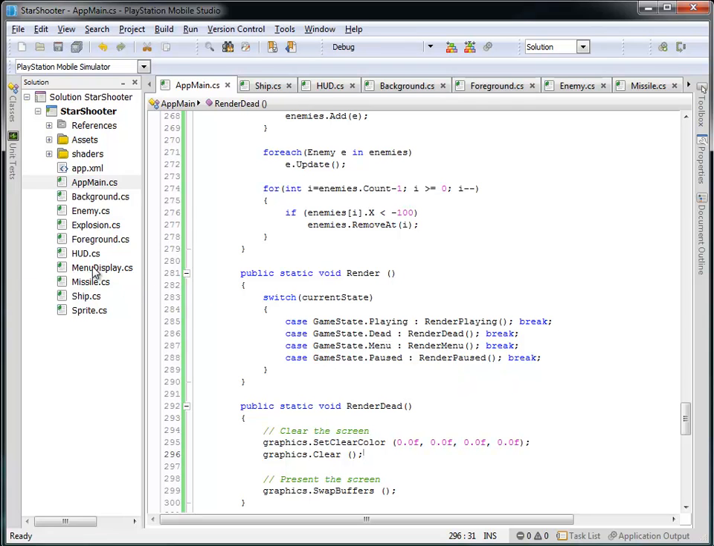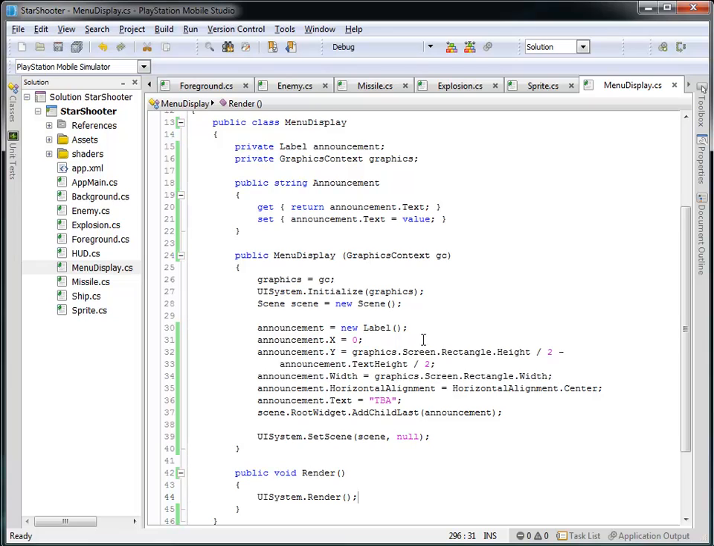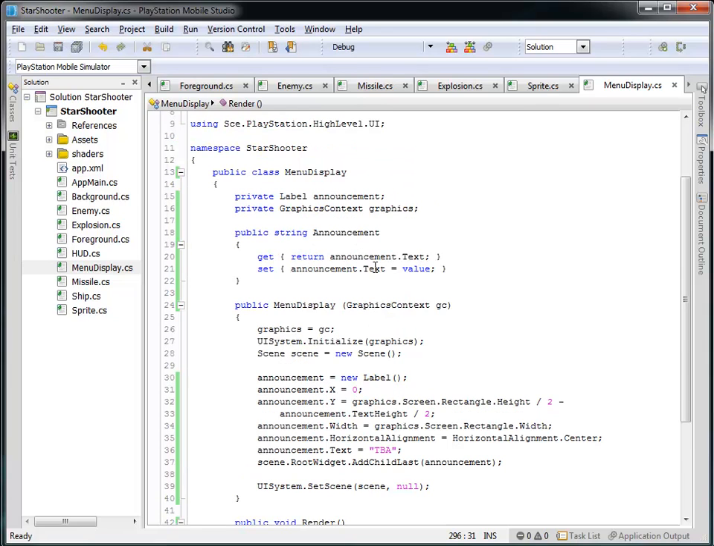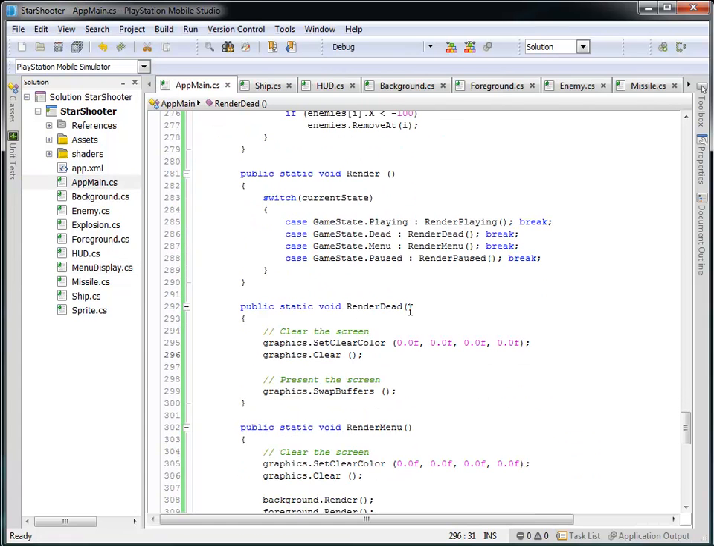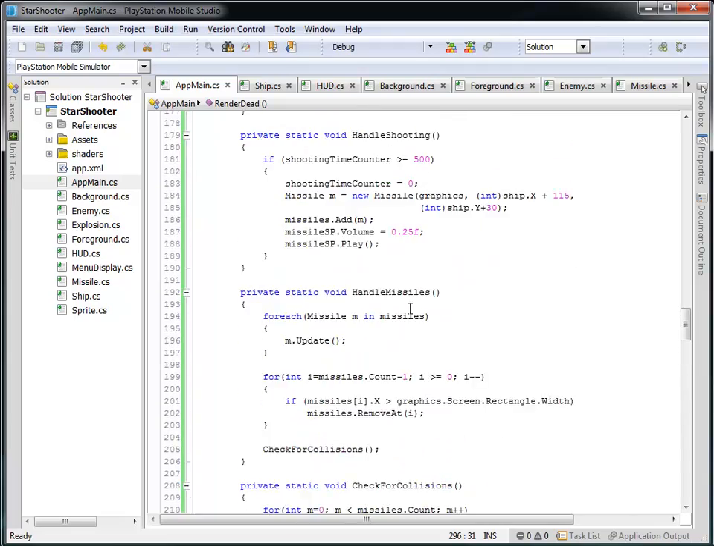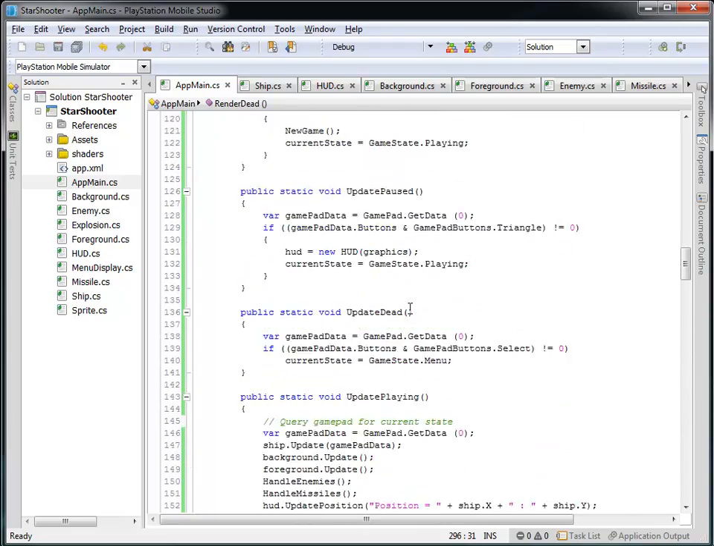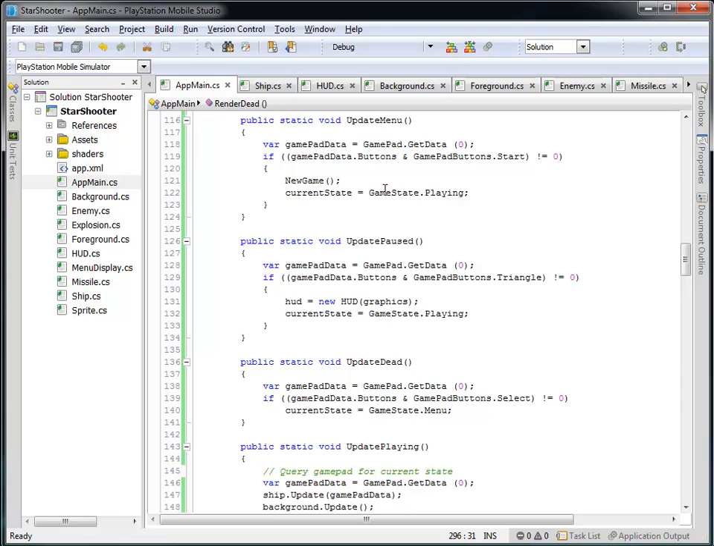We created a menu display class that's going to allow us to show this label and then update the text. And then we just switched which state we're in by adjusting this current state variable. So if you look here in our update, with all the different states, update menu, update paused, update dead, and update playing, we're able to very easily update which state was current and adjust whether we should be in the paused or the main or the playing state just by adjusting this variable.